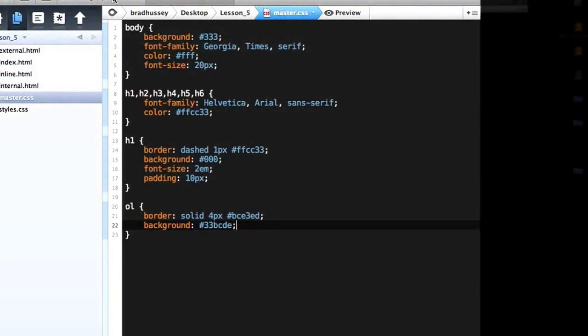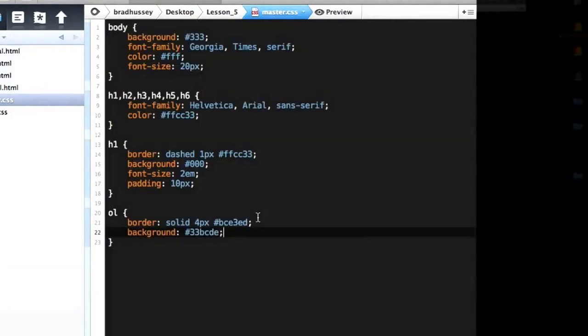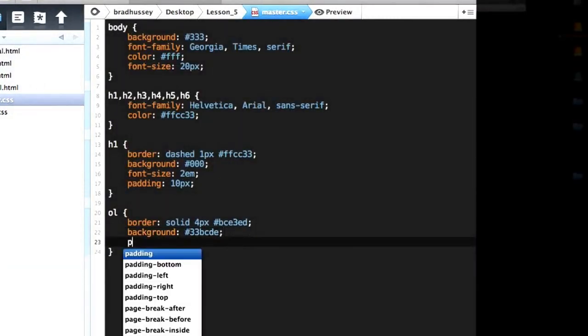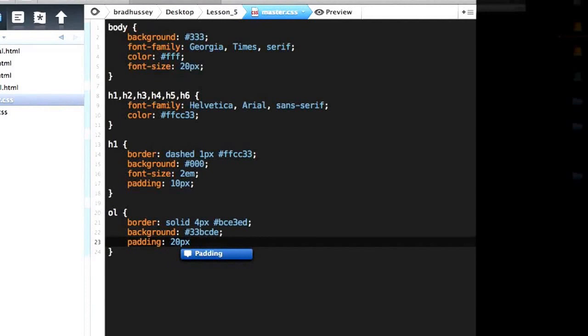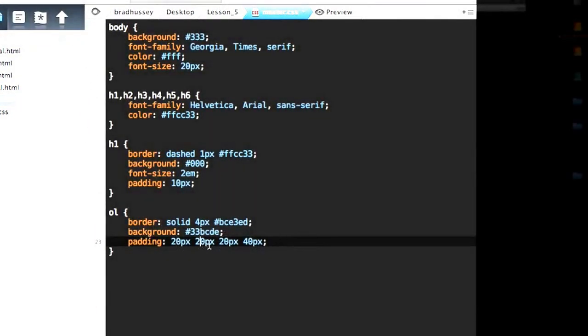It looks a little cramped in here. It looks all choked up. There's no padding on the inside of this box. It's all touching the edges here. So I'm going to fix that, and you do that with some padding. I want 20 pixels on the top, 20 pixels on the right, 20 pixels on the bottom, and on the left, I want 40 pixels. So this is top, right, bottom, left. That's how this syntax works. This is how you add this value for padding.